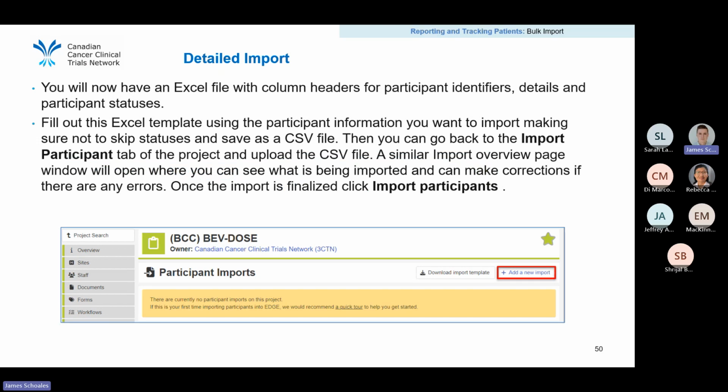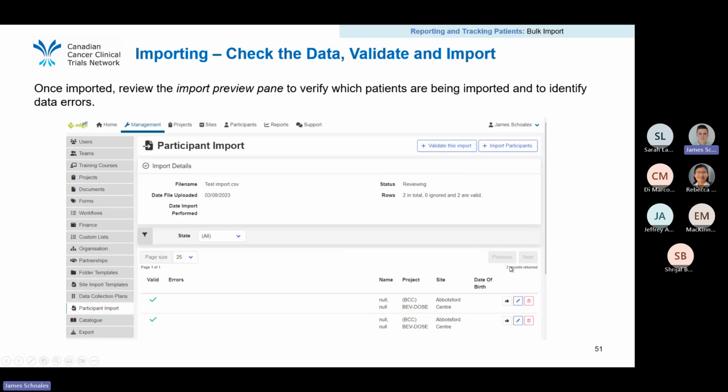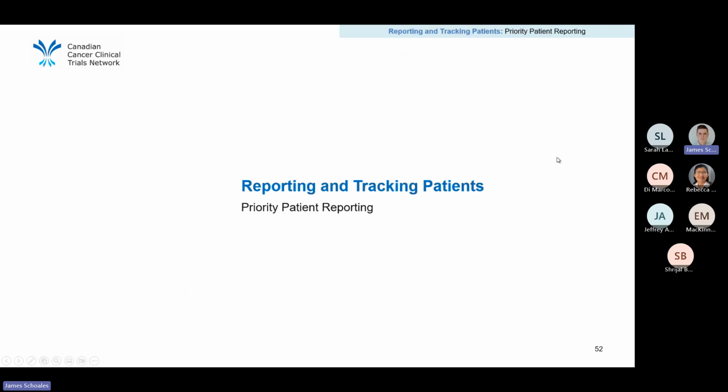Okay, once you fill out the Excel, again, click on the Add a New Import button, and then review your information in the Import Preview pane. And then if everything is okay, validate and import the participants into the system.